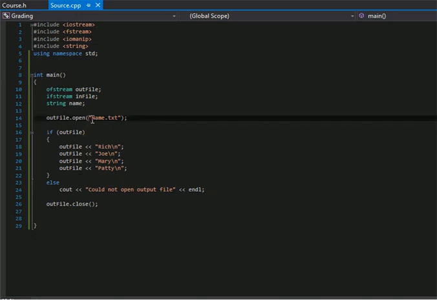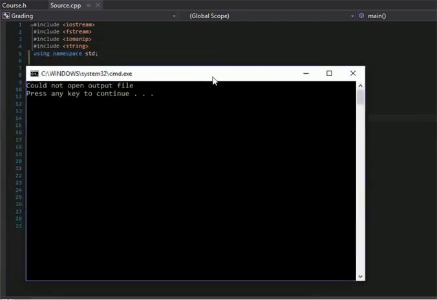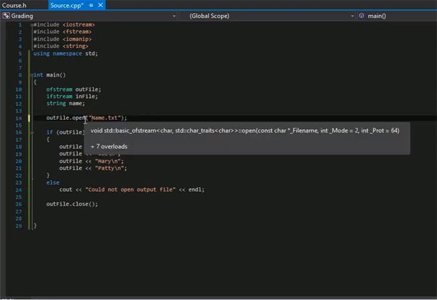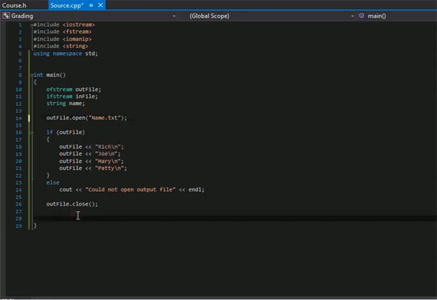Alright, so we can screw it up there by not being able to open it. If I put in some crazy drive here, telling it to put that file on my G drive, which doesn't exist, we should get the message that it could not open the output file, because that directory does not exist on my computer. So you can't give it a whole path if you want to store the file somewhere else. Otherwise it's just going to store the file in the working directory of the program.